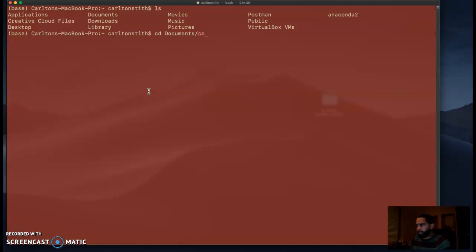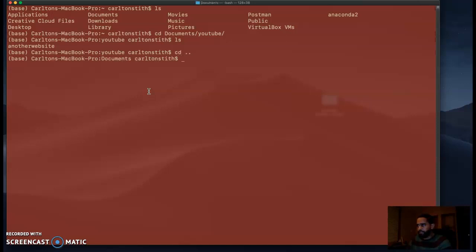So we're going to type cd documents/code/YouTube, and this is the directory that we're going to work in. Right now I have nothing in here, but if we want to cd back, we type cd .. and we can go back one folder, up a level. If we want to go to the user home directory, we can type cd tilde, which is the key next to the 1.